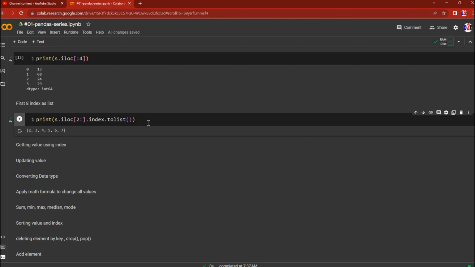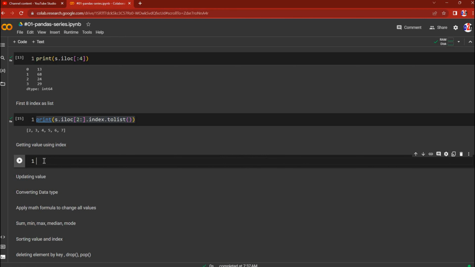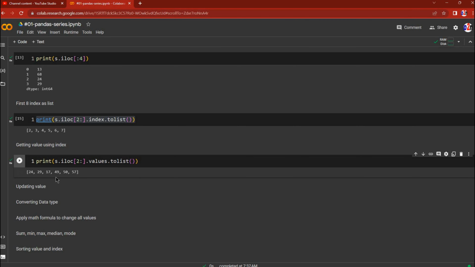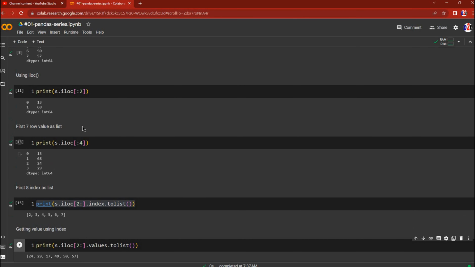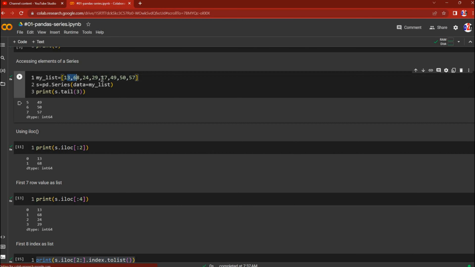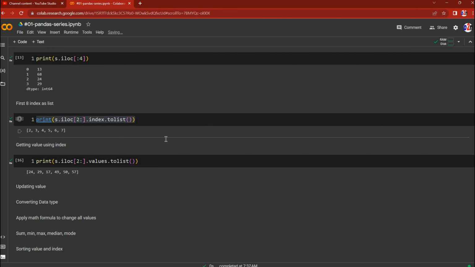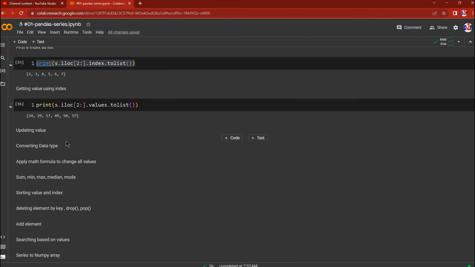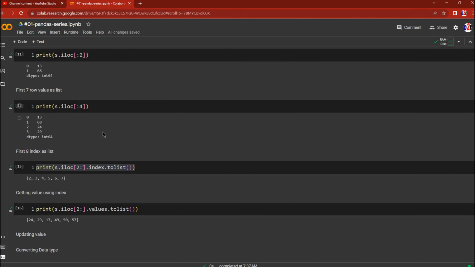Say now what I want is get the values using index. You will just copy this and come down here, write the code here. We will say paste it here, but this time instead of index, I will say values. Now it is shifted to all the values. You can see after leaving the first 2, the list is here. You can see it is printing up to this point. So all the values.